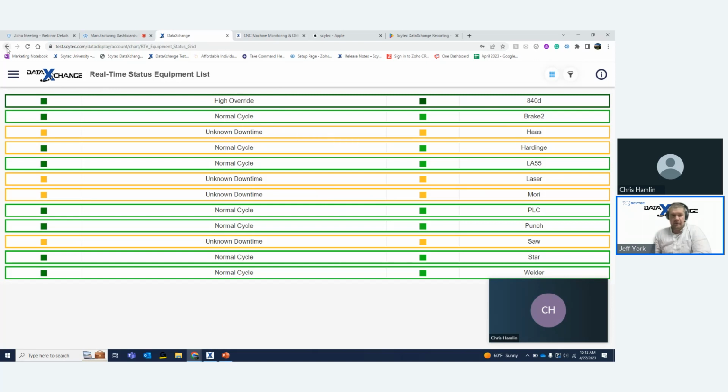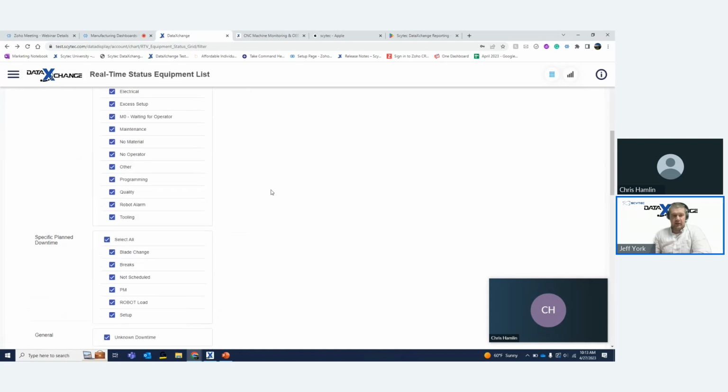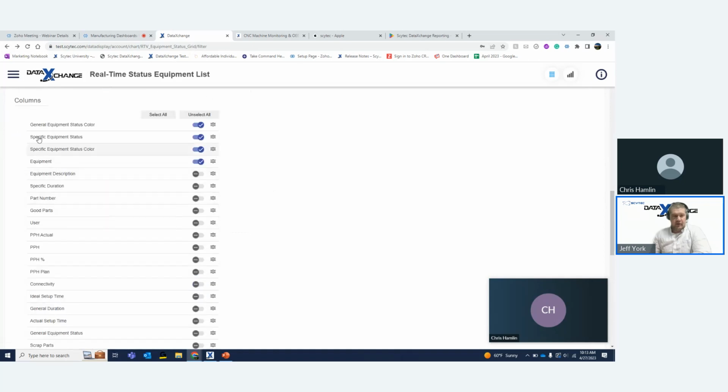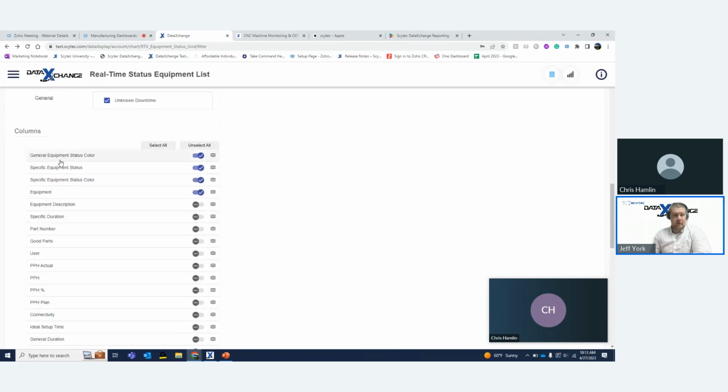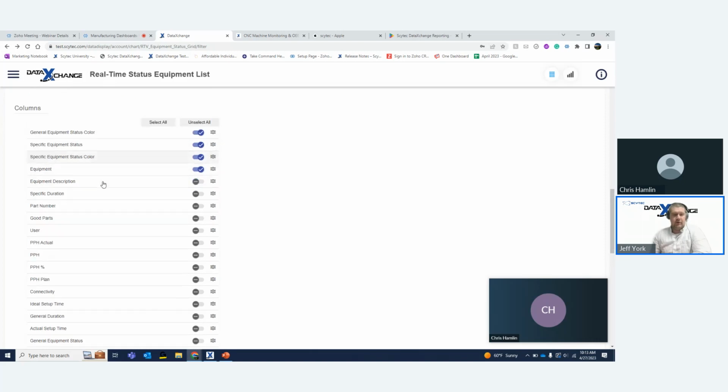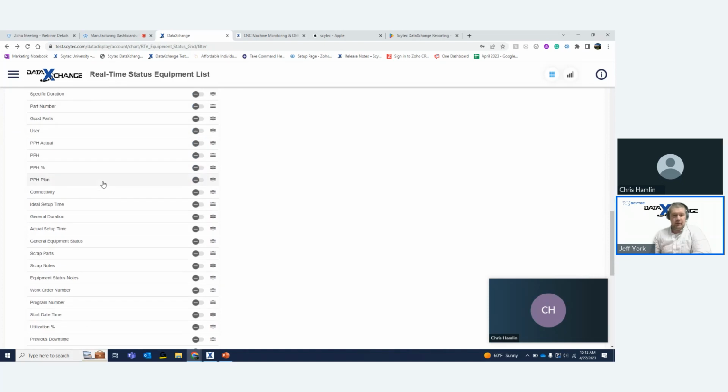And that is just giving me a bird's eye view of what is going on in a very streamlined manner. And once again, when you go down here, we can see the specific machine statuses that we're looking for. So we have general equipment status selected, specific equipment status selected, and then below we have a bunch of the other options as well.